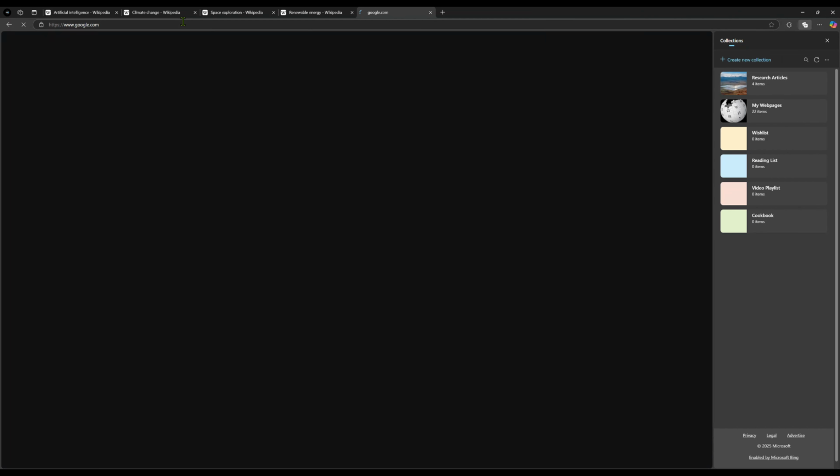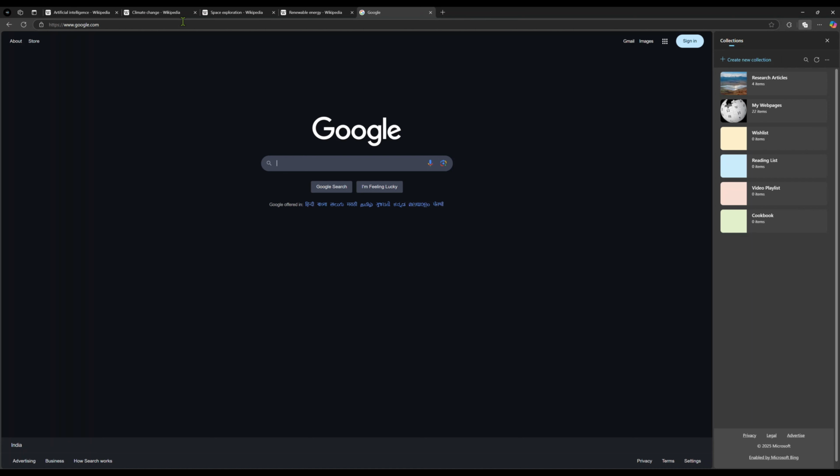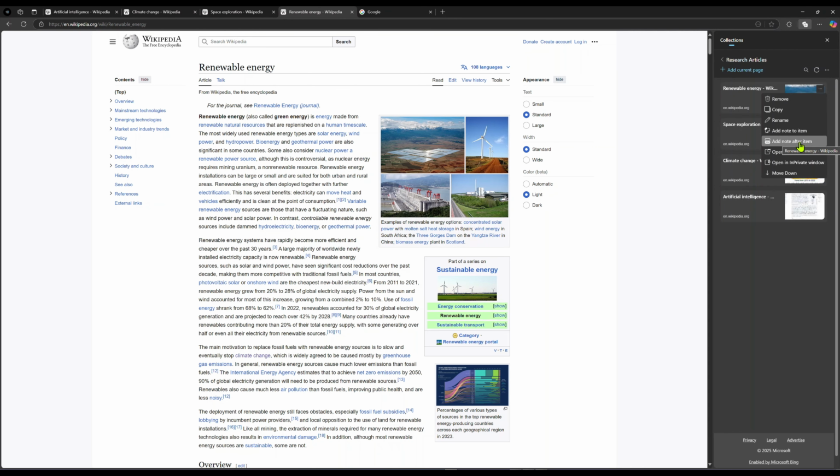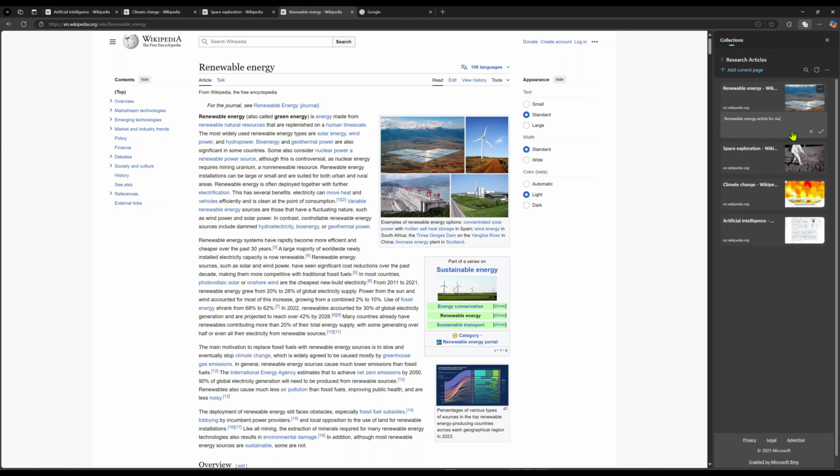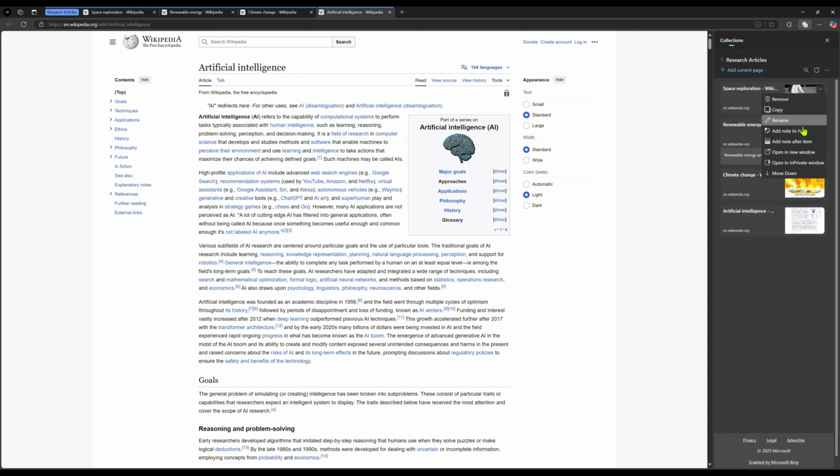You can also organize the collection. For example, you can add notes to any item in the collection by clicking the Add Note button next to it. You can also rearrange the items in the collection by pressing the up and down arrow keys as shown here.